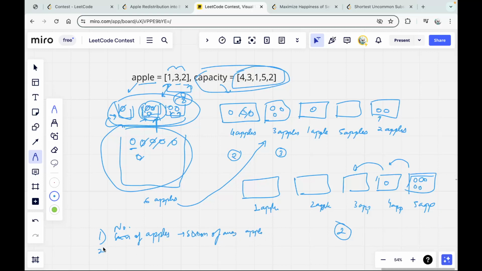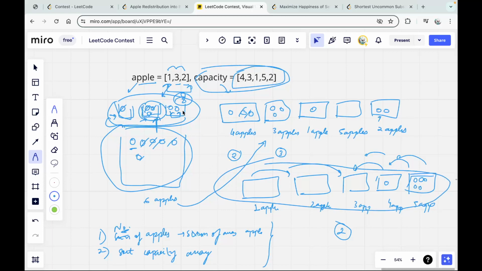And then the second thing that you have to do is sort this capacity array, right? Now you can sort this in decreasing or increasing order, it doesn't matter. If you sort it in decreasing order, then you will have to iterate from here and then check. If you sort it in increasing order, you'll have to check from this direction, right? So that is it. Now let us go ahead and look at the code. You have to do only these 2 things, and you have to keep distributing the apples until the number of your apples becomes less than or equal to 0. You have to break out of this loop when you are iterating inside of the capacity array.